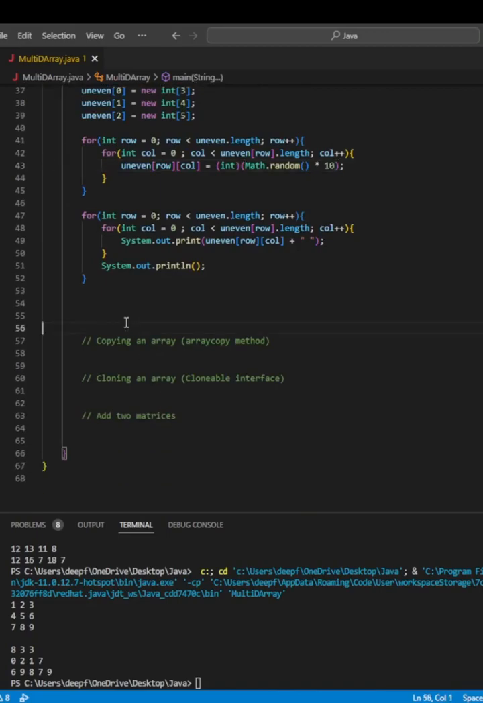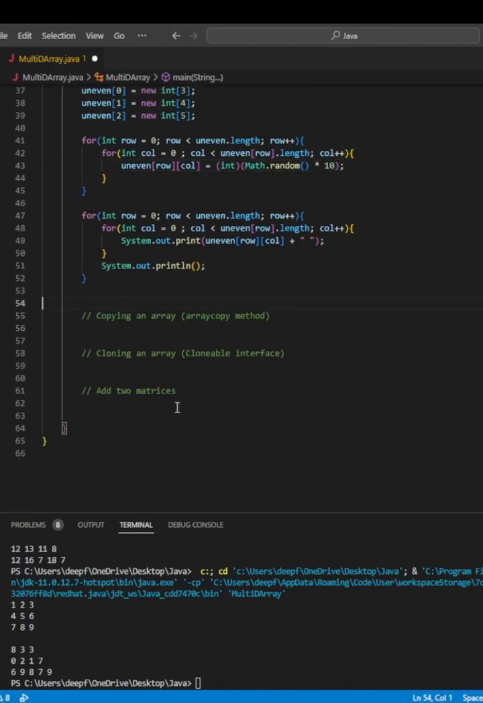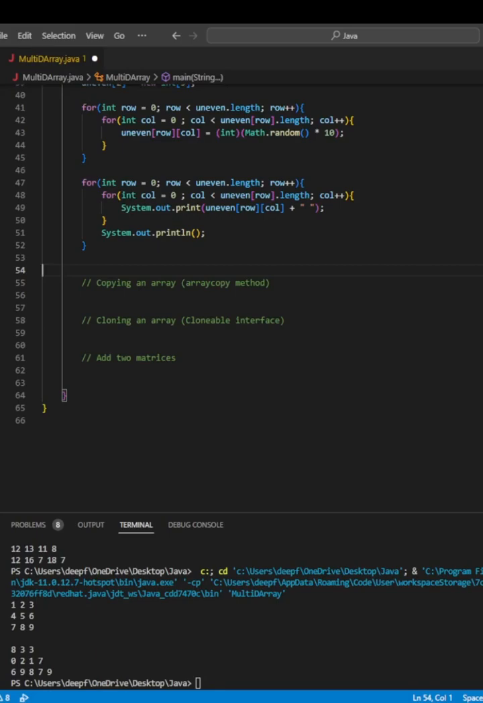Okay, so next, let's look at copying an array. Copying an array is pretty easy when you're using System.arraycopy. So basically, you're using a single array.